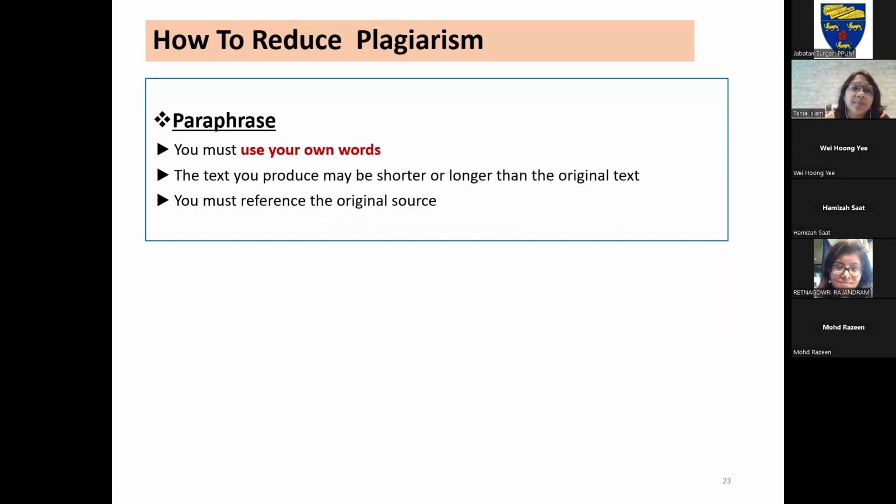Another thing is paraphrasing. You can reduce your similarities. Once you find that a part of the report is similar, what you can do is paraphrase. You can use your own words, change those words and your ideas, or write in a different way.